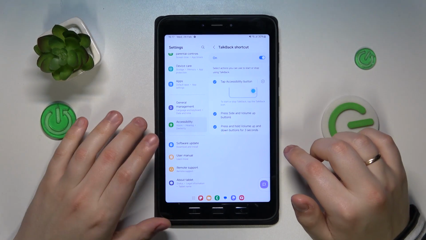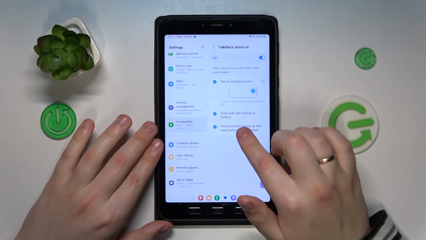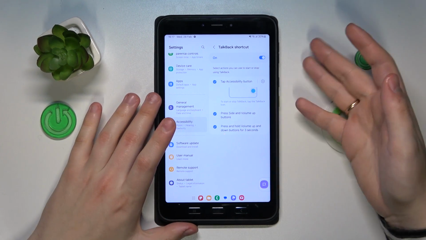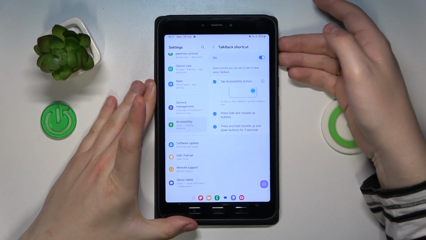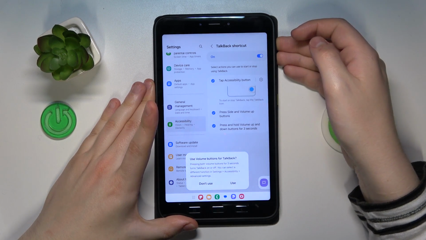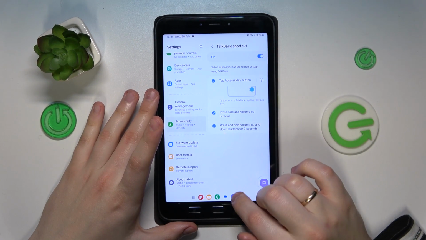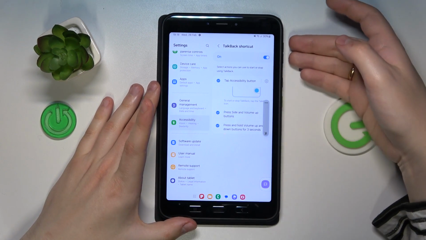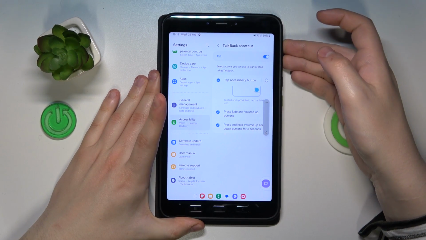Or you can press side and volume up buttons, or press and hold volume up and down buttons for 3 seconds to respectively enable or disable the Talkback. So something went wrong apparently, so let me retry to do that.